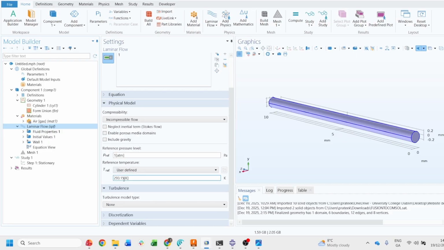We have to define the temperature. The temperature we have taken as 293.15 Kelvin, that is like 20 degrees Celsius, or we can make it around, let's say, 298 to make it 25 degrees Celsius.